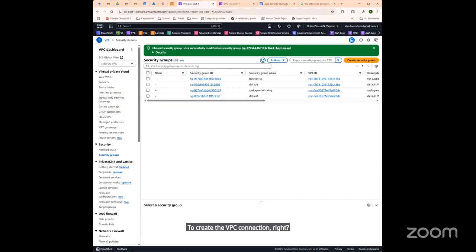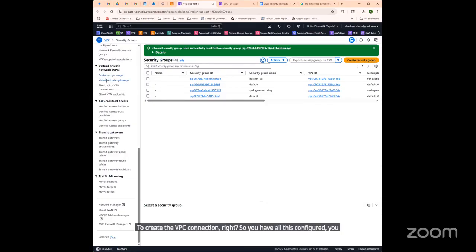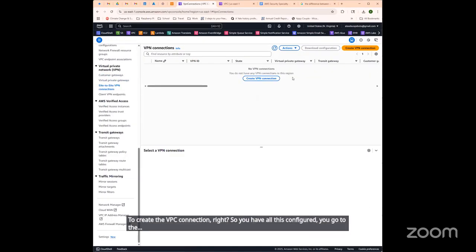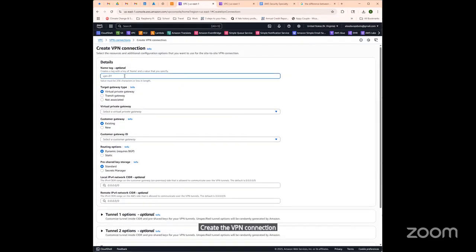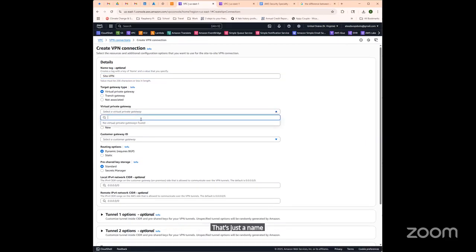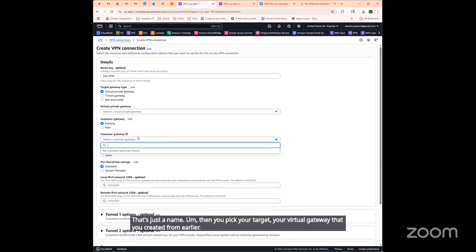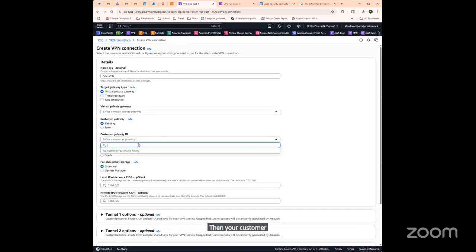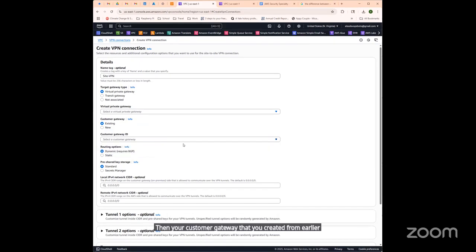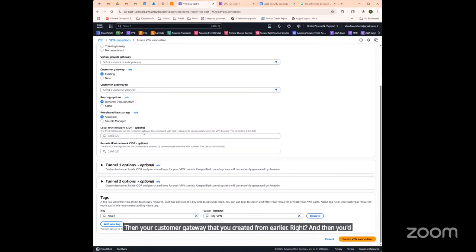So you have all this configured here. You go to the site-to-site VPN, create the VPN connection, and enter your name, site VPN. That's just a name. Then you pick your target, your virtual gateway that you created from earlier. Then your customer gateway that you created from earlier. And then you'd have your routing options.